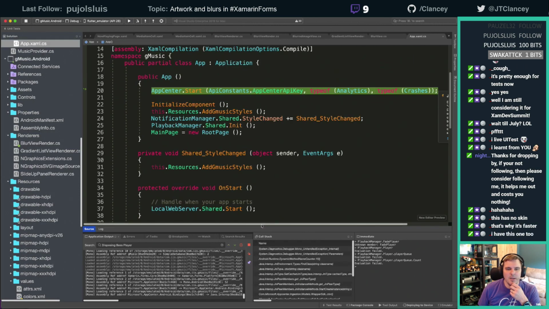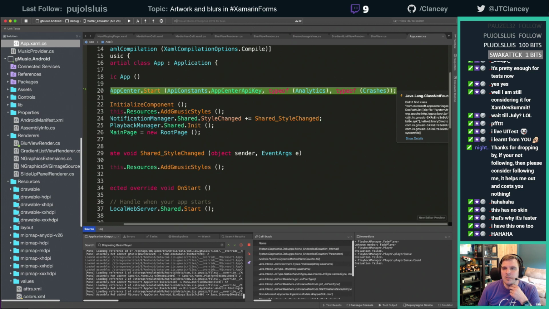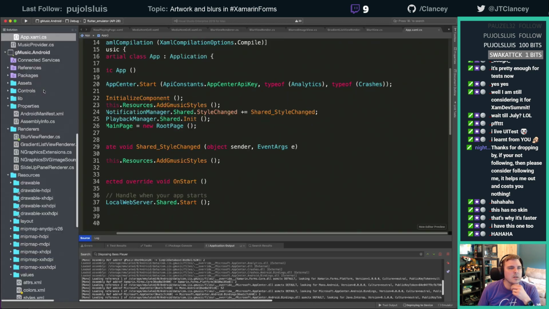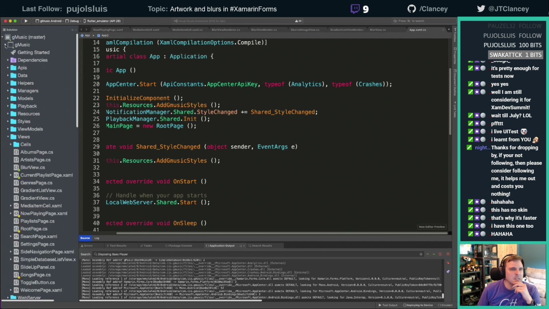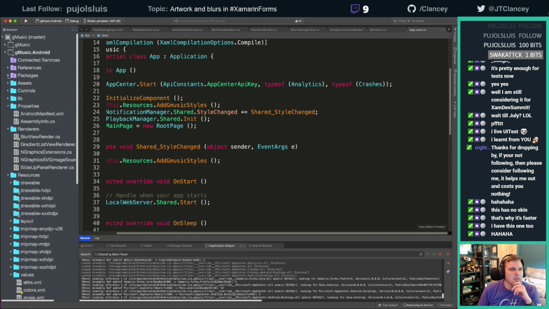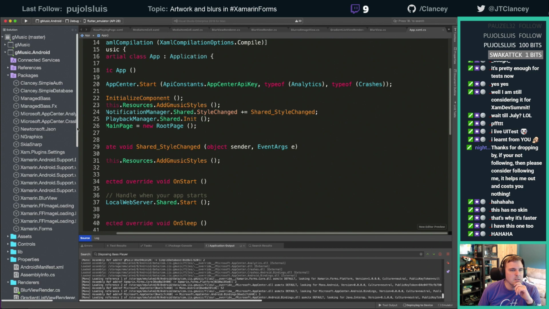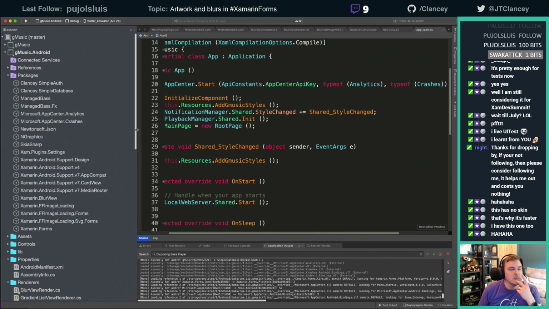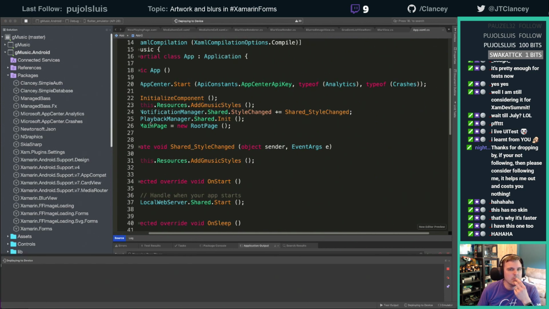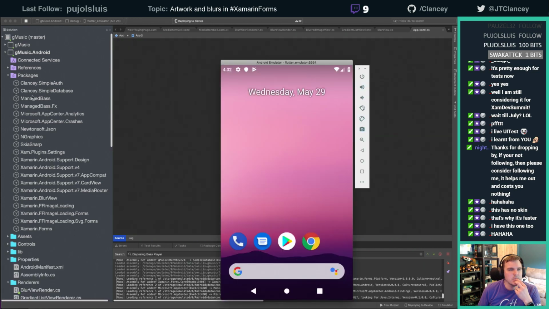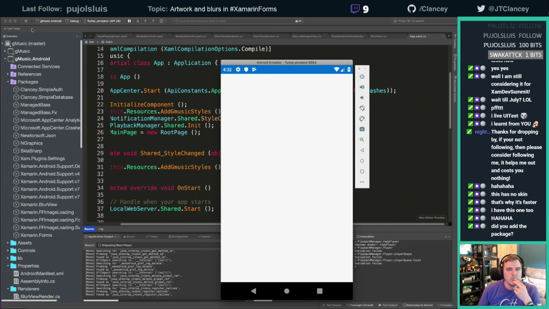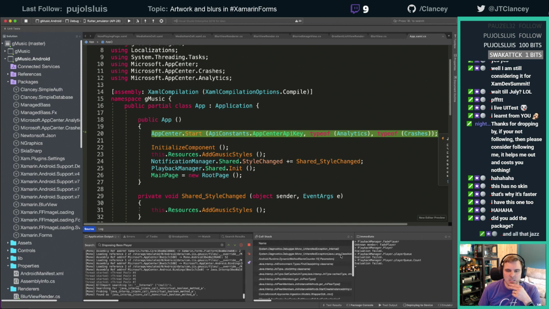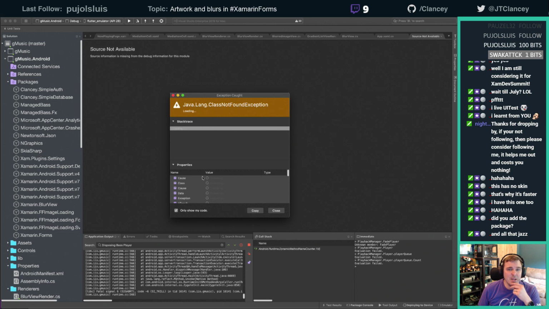Oh, come on! App Center's not working. Well, that's new. Yeah, the package is there. Shouldn't have to do anything aside from adding the package.